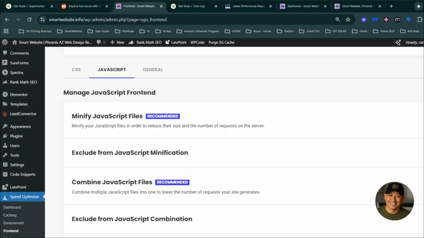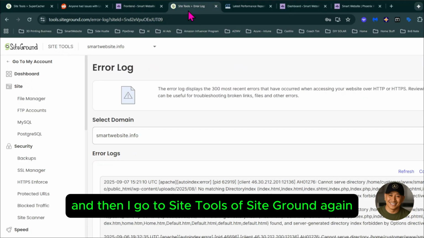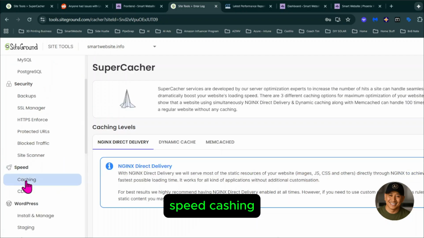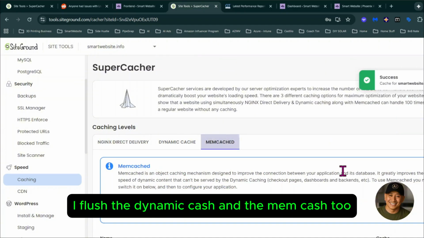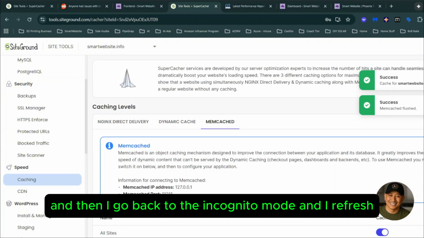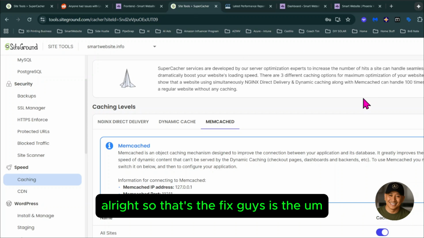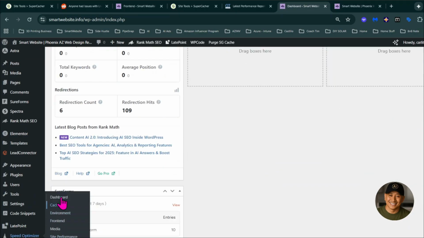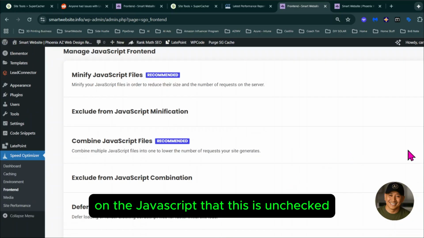So if I turn it off, all right, and then I do a purge cache, and then I go to Site Tools of SiteGround again, and then I go to speed caching. I flush the dynamic cache and the memcache too. And then I go back to the incognito mode and I refresh. And there you go, it's fixed now. All right, so that's the fix, guys: the front end here, Speed Optimizer, and make sure that on the JavaScript, this is unchecked.